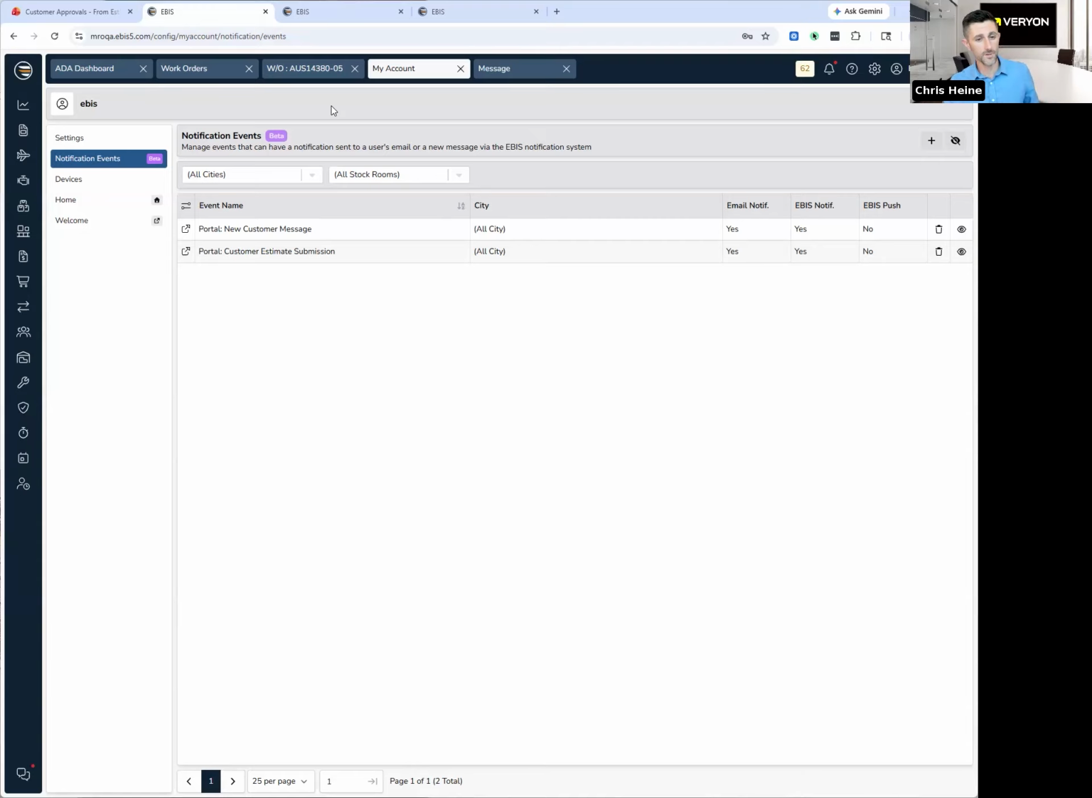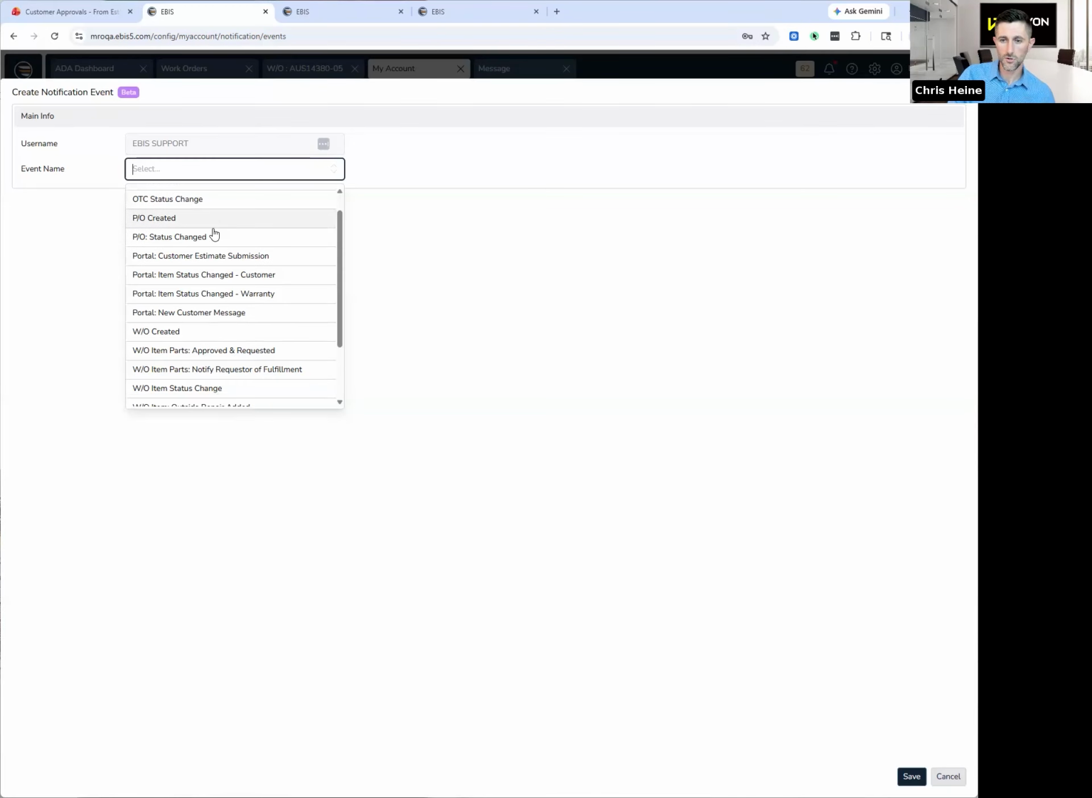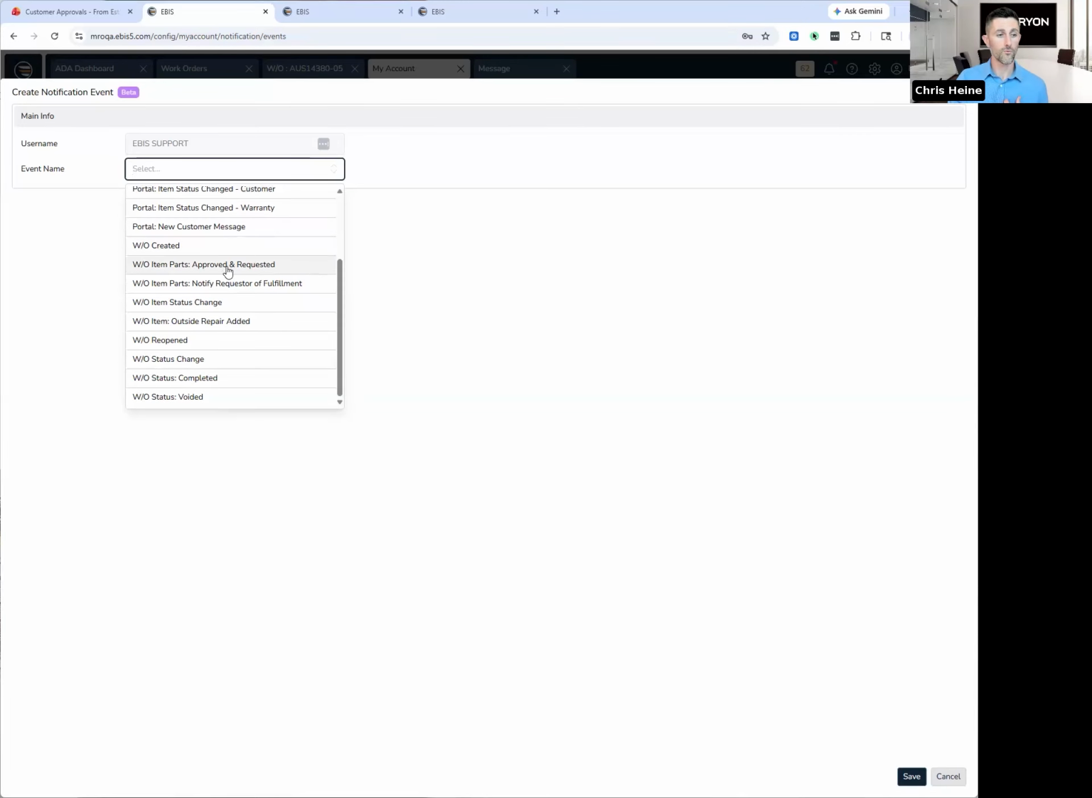All right, so that is really the high level walkthrough of the portal, the customer approvals, the problems that we're solving, and the new notification engine. One thing I'll show you on the notification side is that it's not just on the portal. You've got the ability to set this up for other events that happen. This can be when a purchase order is created, somebody requested a part, somebody fulfilled a part, and now the person that requested that part wants to get notified.